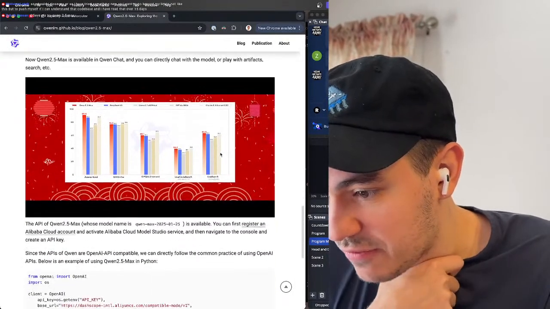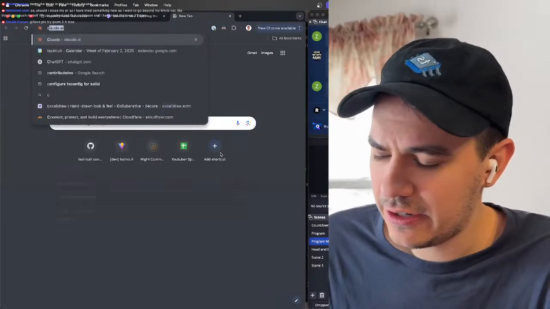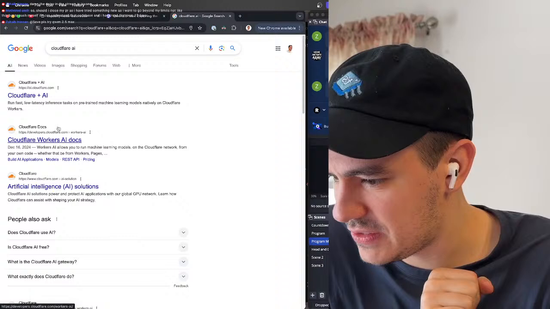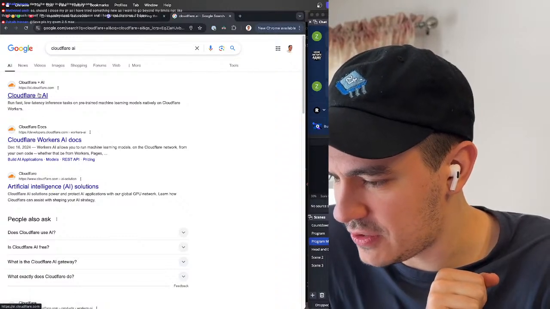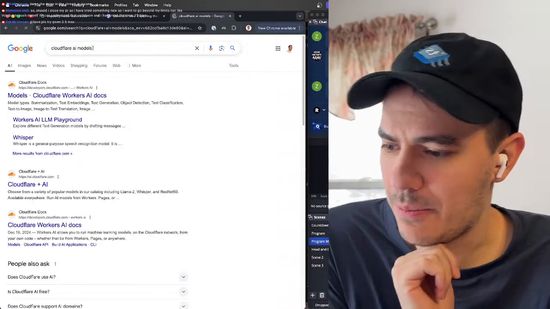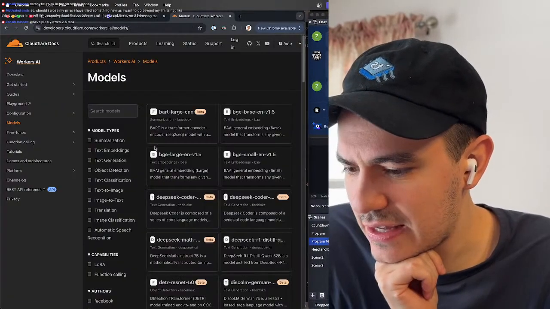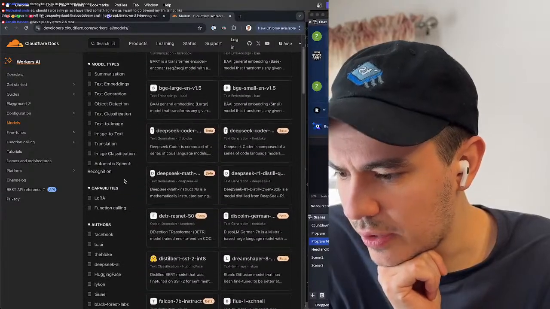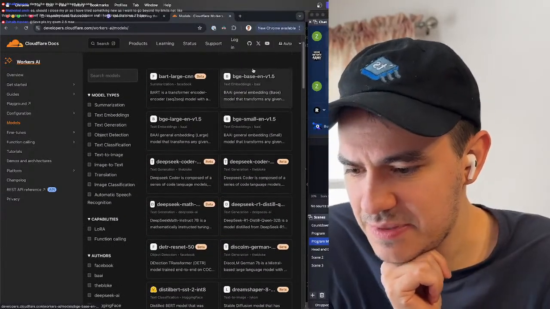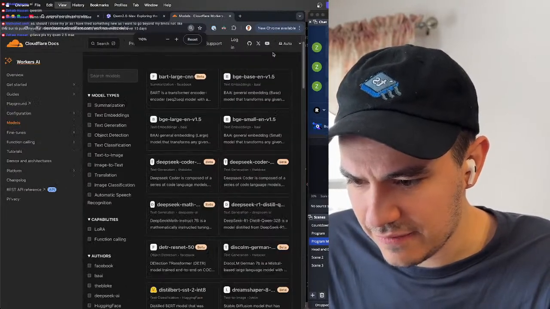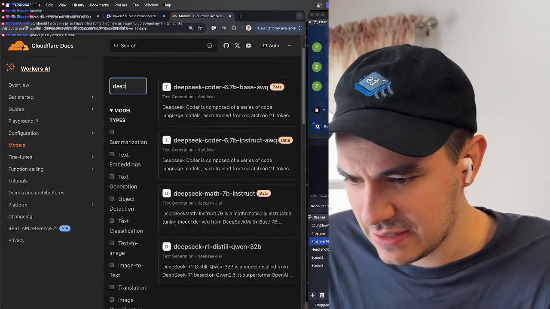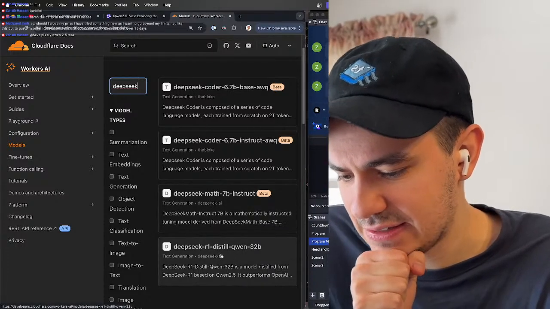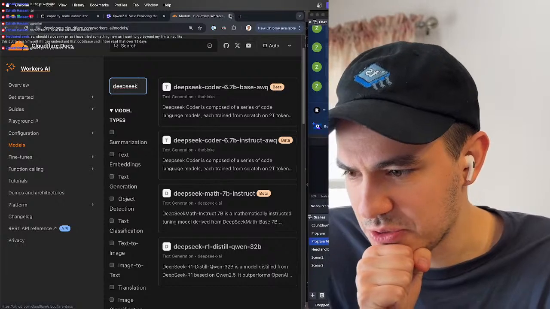Qwen 2.5 Max. I think Cloudflare AI. I like Cloudflare a lot, so I'm always kind of waiting for them to get their models. So let's see what models they have, because I want to say they have... Oh, wow, they have a lot now. Yeah, they have DeepSeek. Oh, they have pretty small DeepSeeks. The biggest they have is... yeah, those are all pretty small.